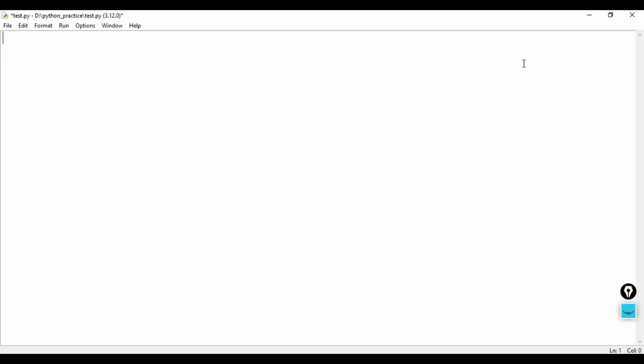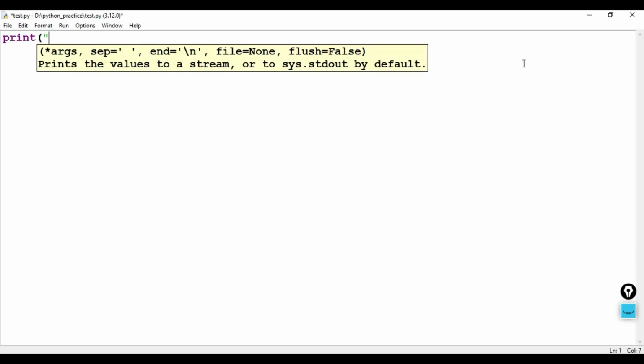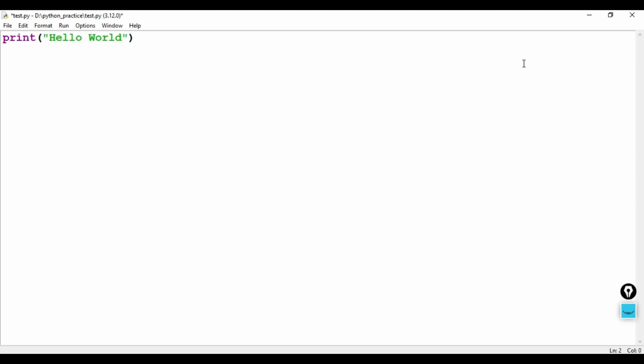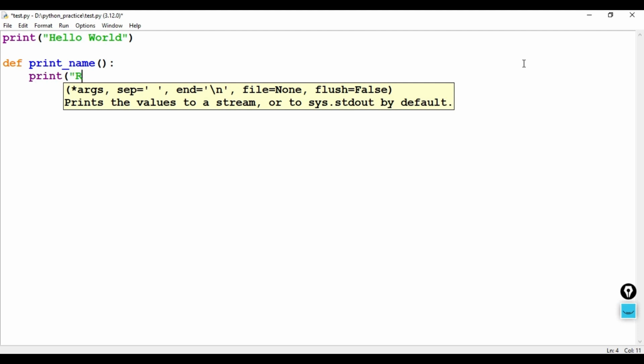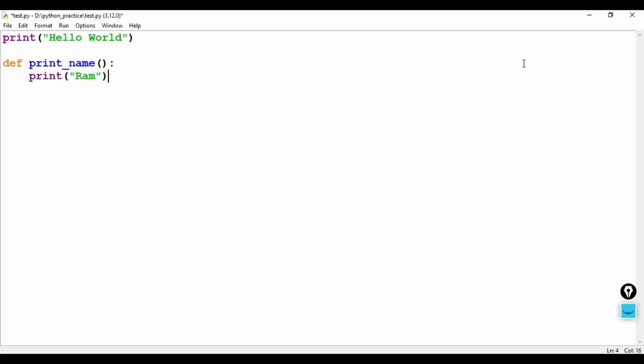Now here I will write some statements. Print hello world. Here I am defining one function, def print name, and here I am printing ram. So now this is my function, and I need to call this function, print name. We are going to see in detail how to define a function later. Here we will see the concept of comments only.